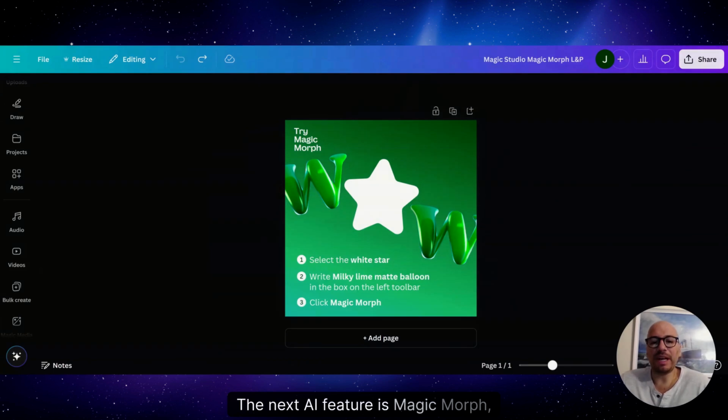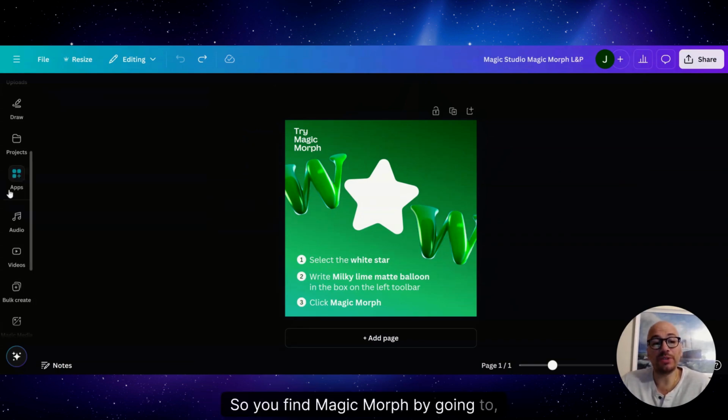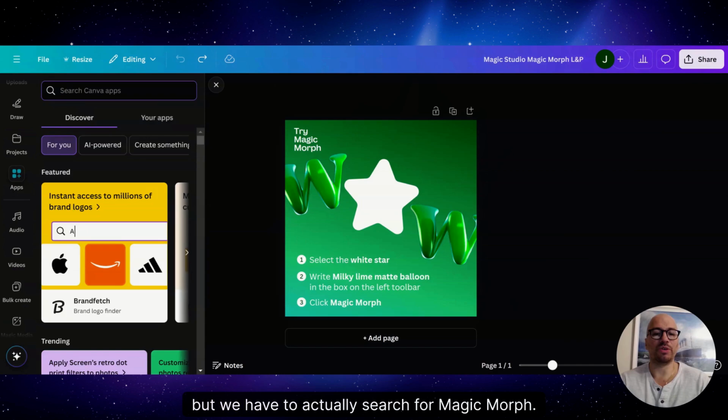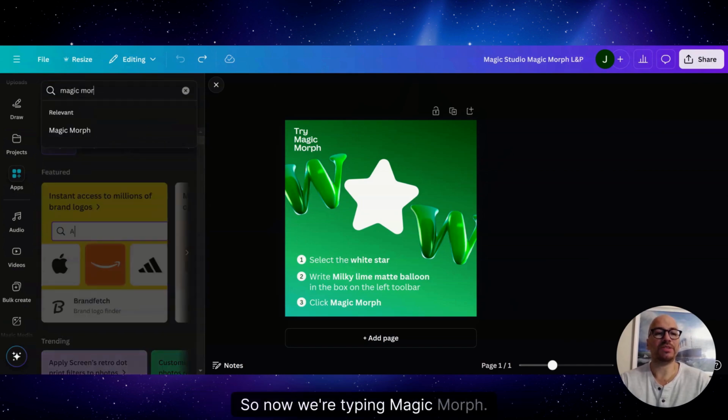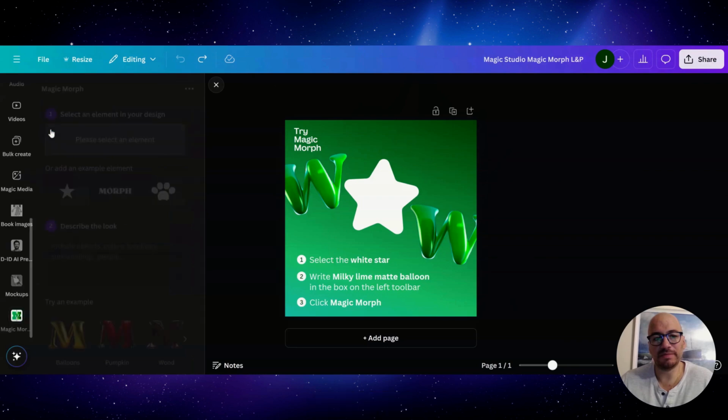The next AI feature is Magic Morph, which is an interesting one because it allows you to transform words and shapes just by using a simple prompt. Let me show you how it works. So you find Magic Morph by going to Apps, and then we have to search for it. It's not in Magic Studio, but we have to actually search for Magic Morph. So now we're typing Magic Morph, and now we open it.